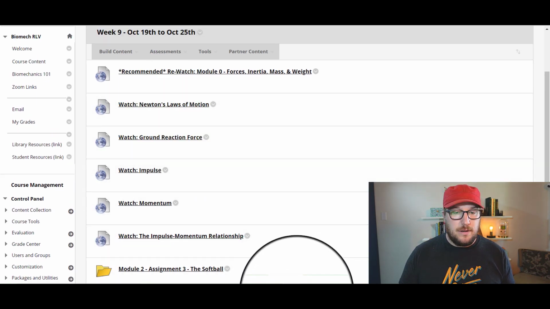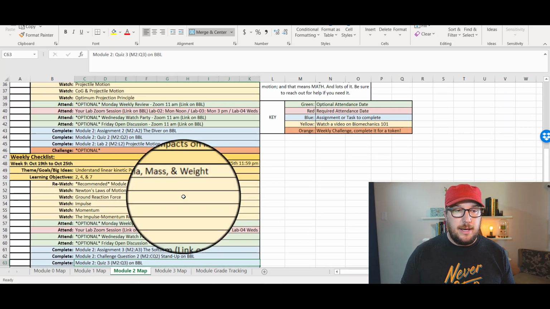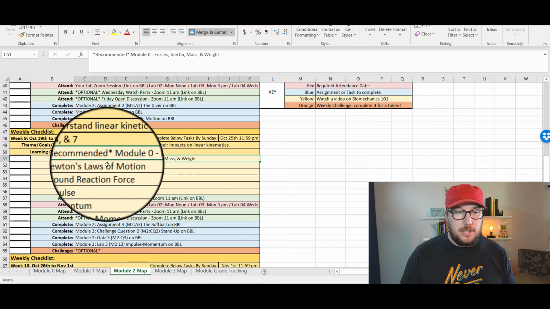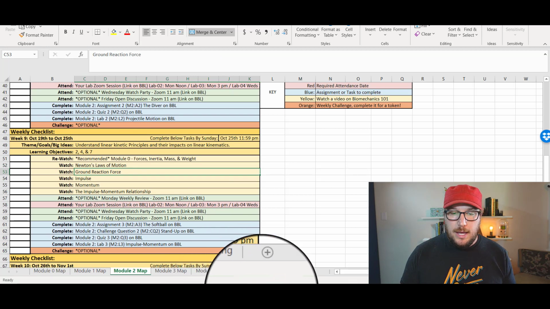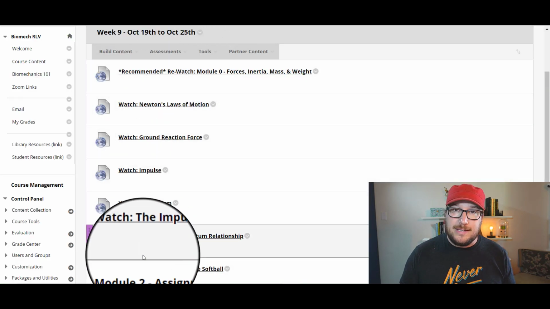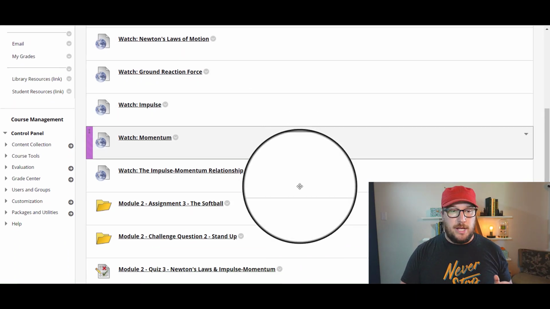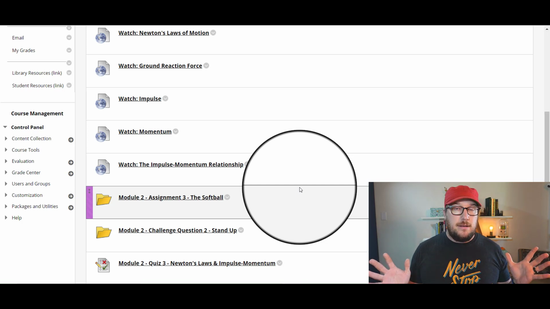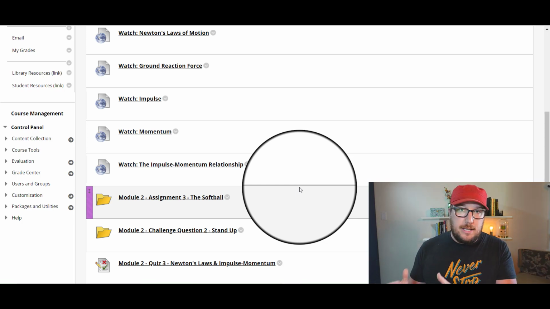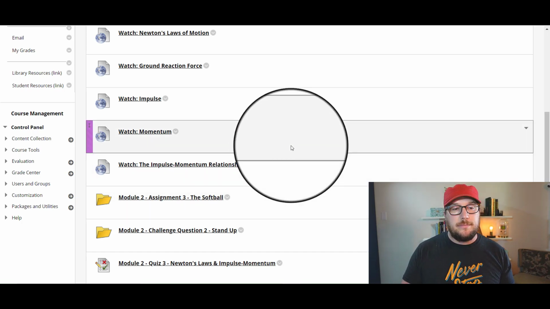And if you notice, one of the great things here is if we come over here to Module 2, Week 9, we'll notice it says recommended rewatch of forces, inertia, mass, and weight, Newton's laws of motion, ground reaction force, and these are all in the exact same order they appear on the module map. So students are able to follow the module map piece by piece, and I'll see that same structure here in Blackboard. Again, making it easy and smooth to navigate, to make that not a determinant of success. I want content to be the determinant of success, not how well they can navigate my Blackboard.